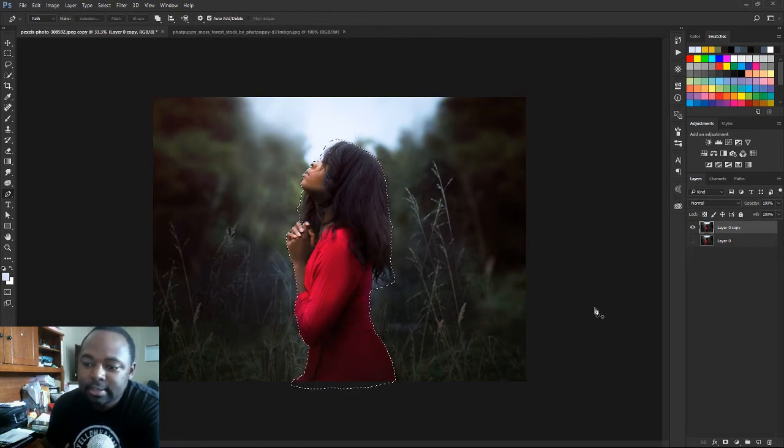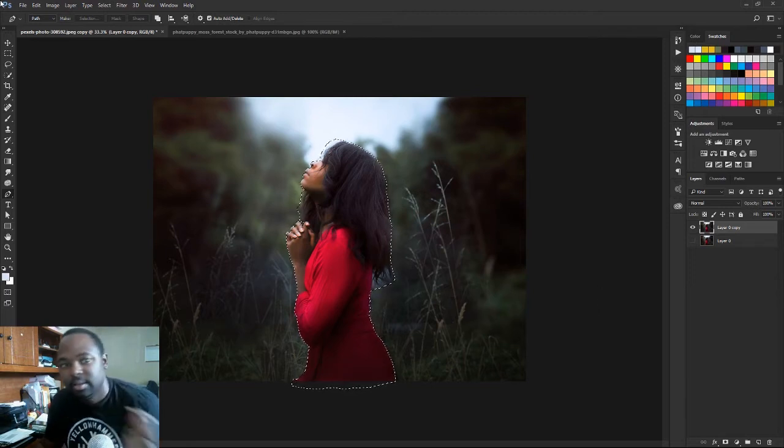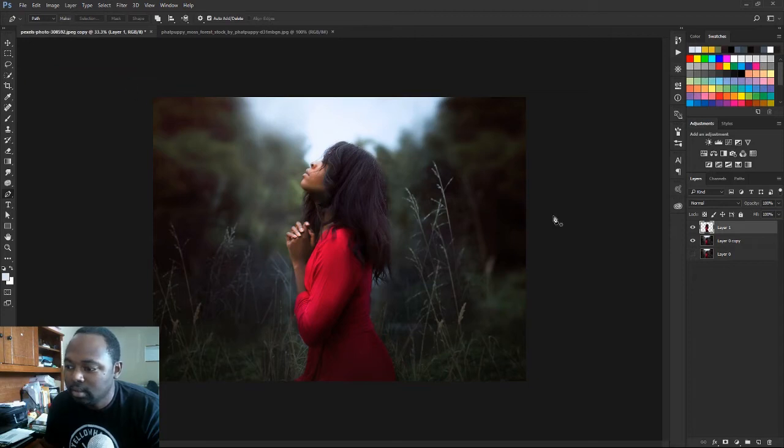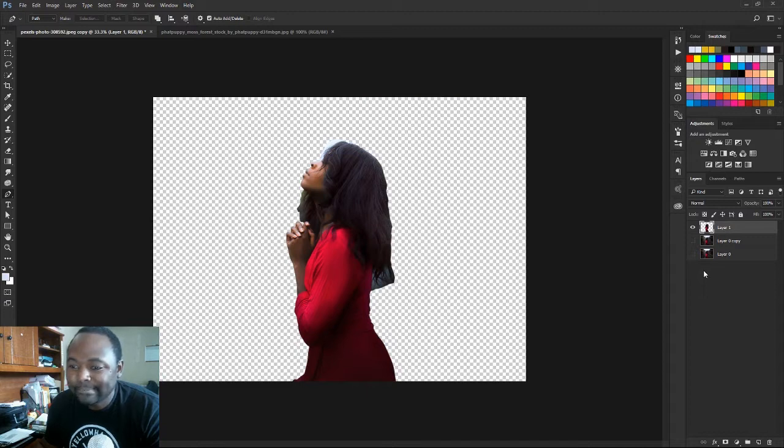and I could just copy her to a new layer. I can just hit Control C and Control V for paste. You can go up here to edit, and you see right here where it says paste, Control V is the shortcut. So what it did, it copied that selection to a new layer. Okay, so there's the selection right there. But I don't want to do it that way. I actually want to use a layer mask. That's how I work.